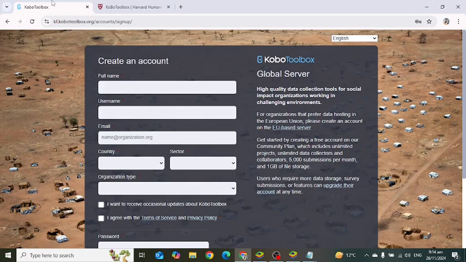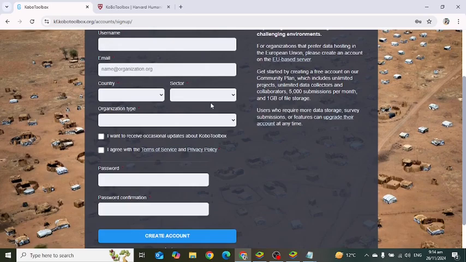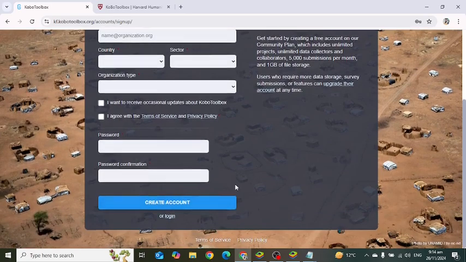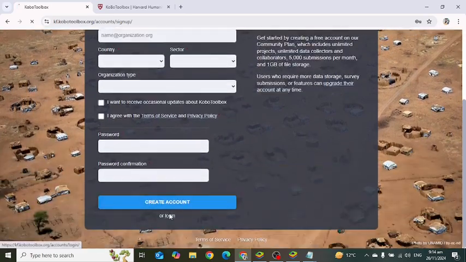So let's come here to the Kobo Toolbox. First of all, open the Kobo Toolbox website. After coming to the website, you should create your account. In the account, it wants your name and your details. Just enter your details. After that, create your account. After creating that account, log into the system.